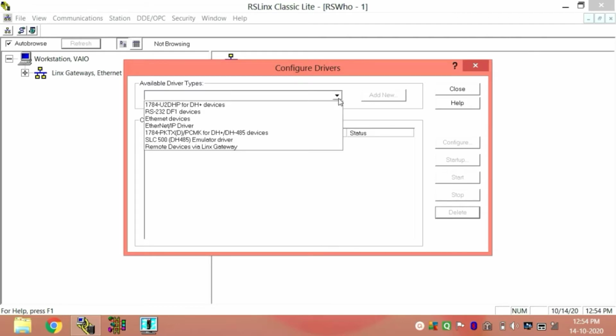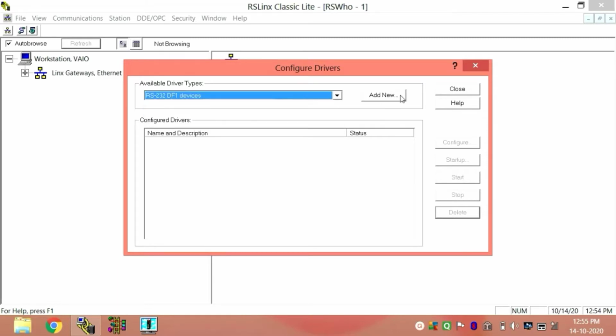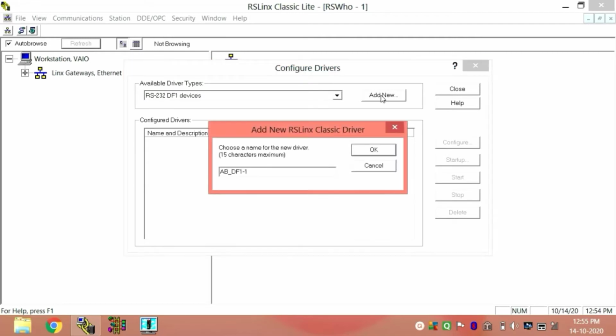First of all, we will see how to configure if we have RS-232 communication. That means you have an RS-232 port and an RS-232 cable connected to your MicroLogix 1000, or an SLC or any MicroLogix series. Then you have to click on RS-232 DF1 devices, then click on add new. It will ask for a name; you can give another name, but I am not giving any, so I will click on OK.